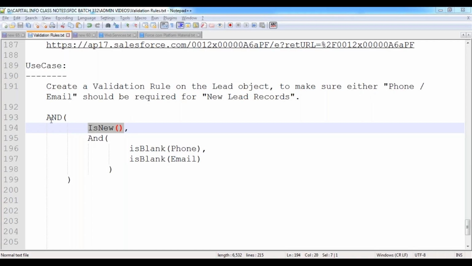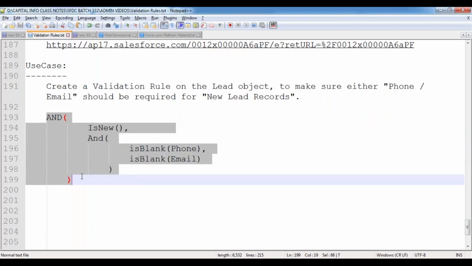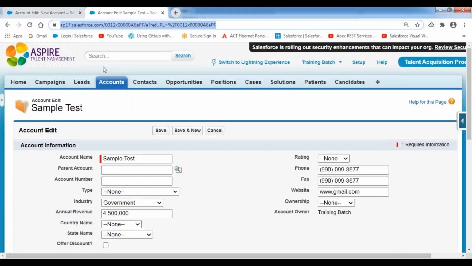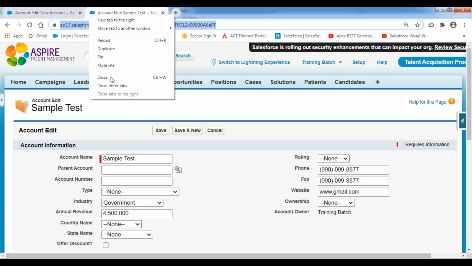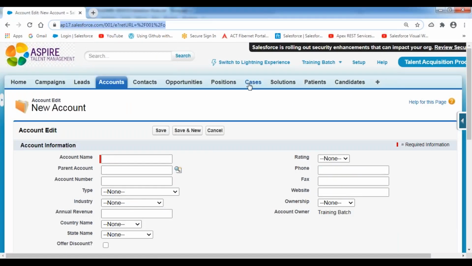Now, let's see this. Let me create the validation rule on my lead object. So let's go to that lead object.